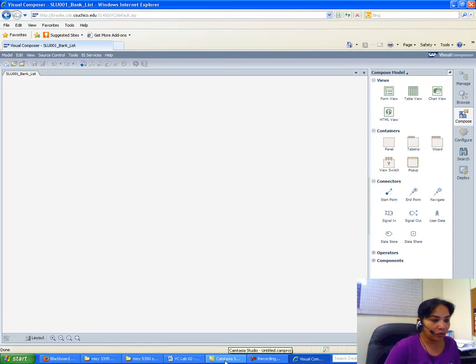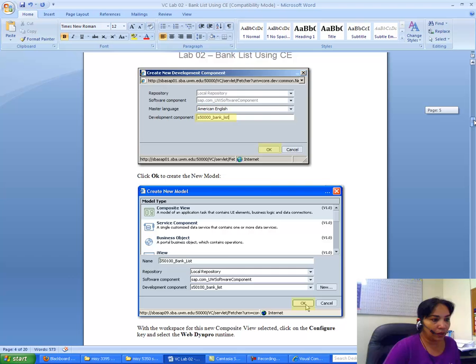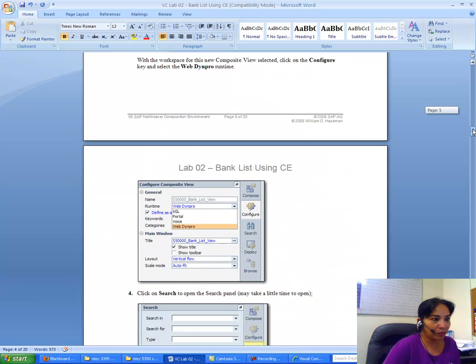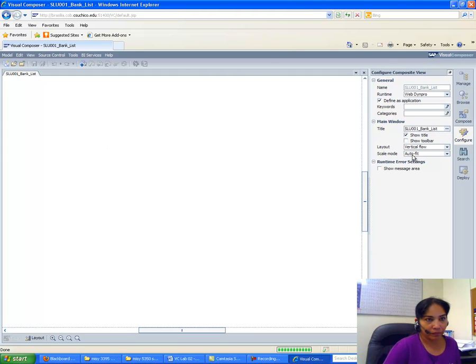And then I come to my work page. Here I have to make sure that Web Dynpro is selected. So I go to Configure and make sure that Web Dynpro is already selected, so this is fine.